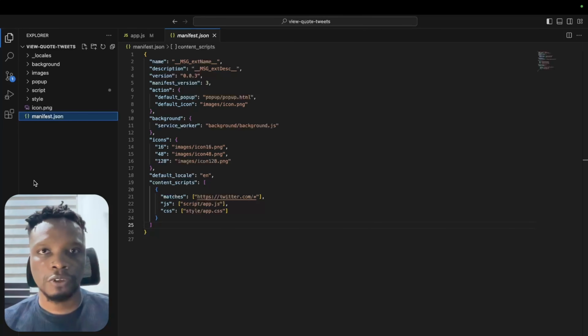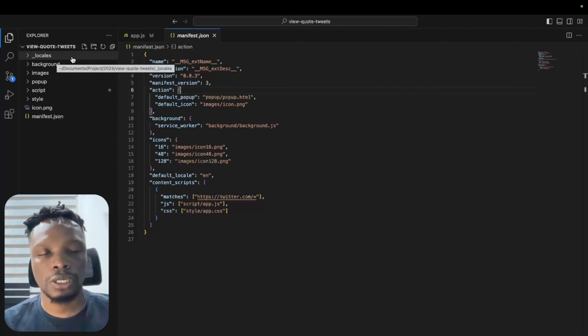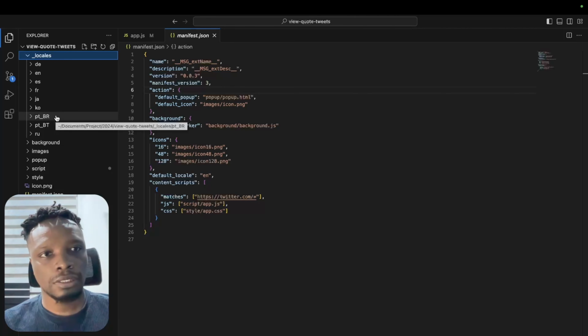If you watched my previous video before, you've probably seen this project called Quick Quotes, which is a Chrome extension to allow you to view public quoted tweets on Twitter web. So in order to globalize or localize your extension, the first thing you're required to do is set up a locales folder, just like I have here, an underscore locales folder. Once you've done that, you're also required to specify the languages or the locales that you support. In this case, as you can see, I support about 9 locales. This is German, English, Spanish, French, Japanese, Korean, Portuguese, then Russian.